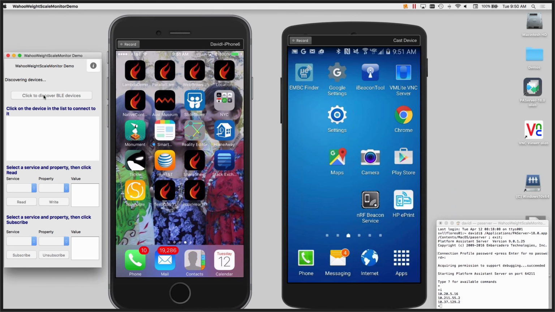We'll click to discover the Bluetooth LE devices. And there's the Wahoo scale. Then we can go and click on the device. And now these combo boxes will display services available. For example, the battery service. We can get the battery level and read that. So it's got a 97% battery level.